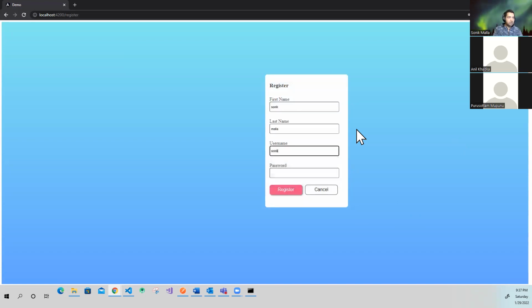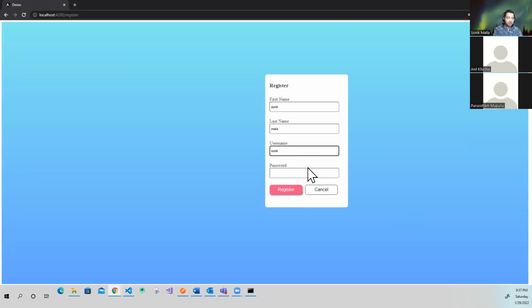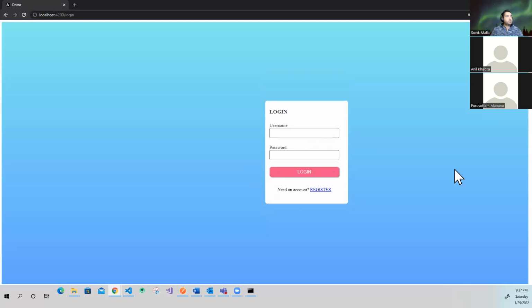Where is this data stored right now? That data, I'll cover that one as well. Just a second. Okay. 1, 2, 3, 4, 5. So if I put only 4 and register, it says password must be at least 6 characters. Okay. So I register Sonic Mola as test. Once it's successfully registered, it will redirect to this page.